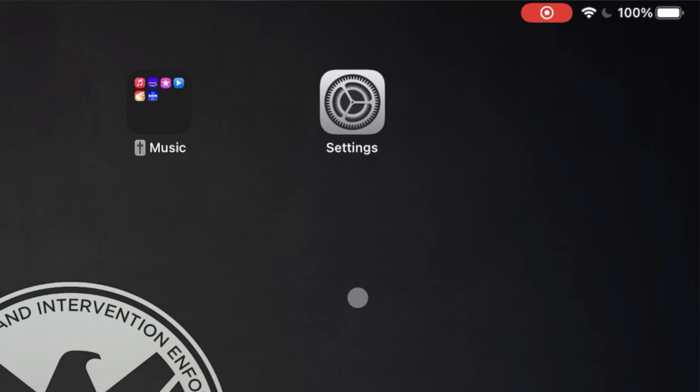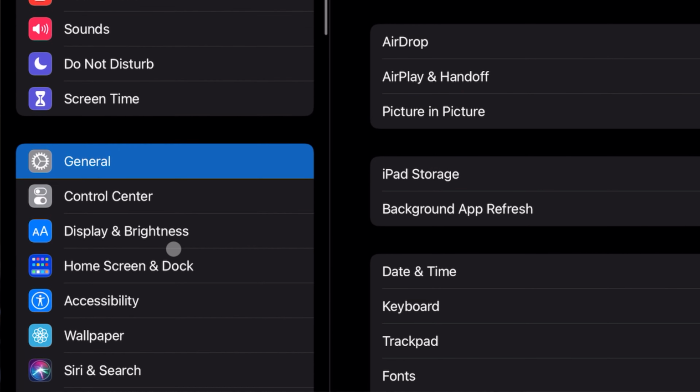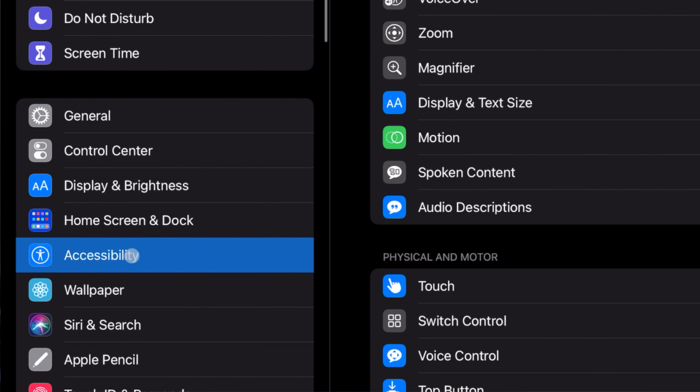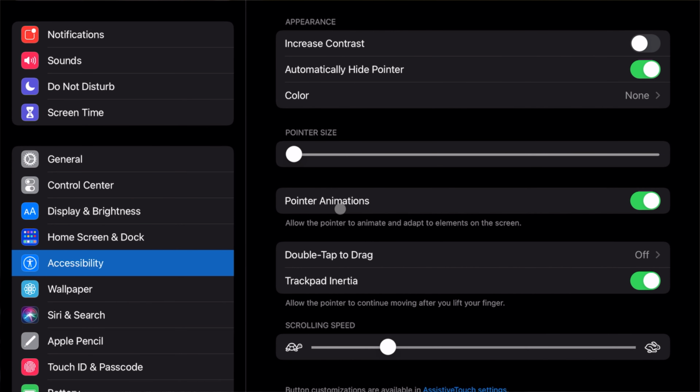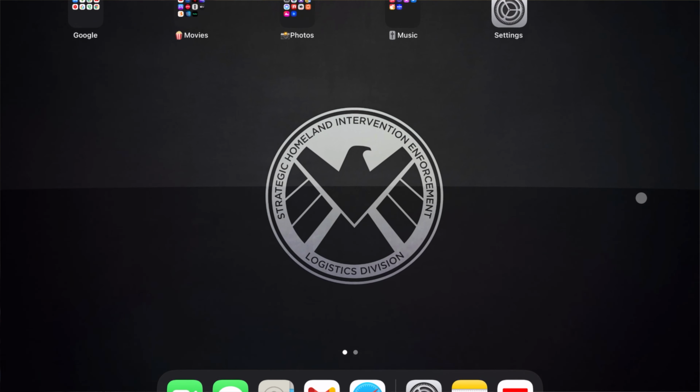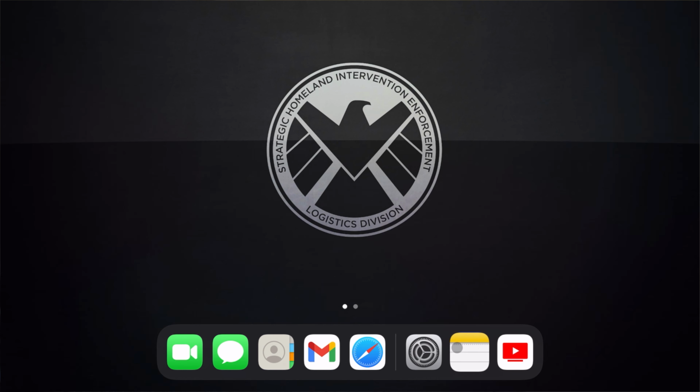So what you want to do is go to your settings, scroll down until you see accessibility. Scroll down again until you see pointer controls right here. And all you have to do is turn off pointer animations. Now when you go back, scroll over and you can see the pointer is now still visible and it doesn't disappear in the background. And that is exactly how I wanted to do it.